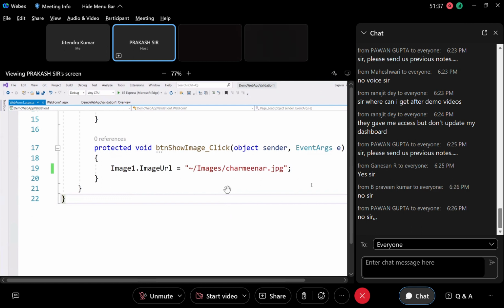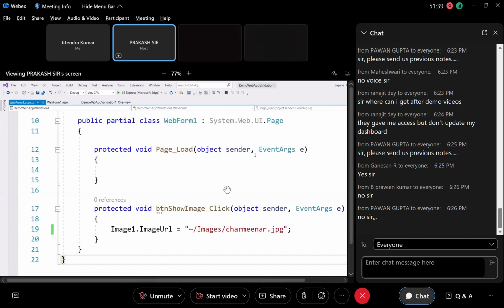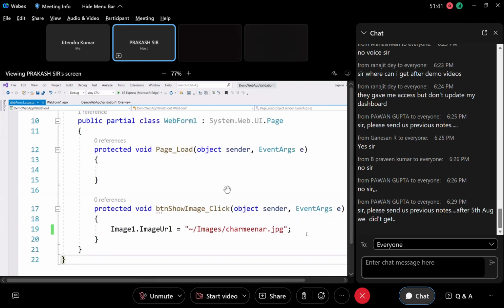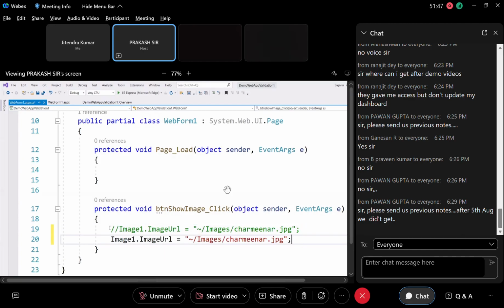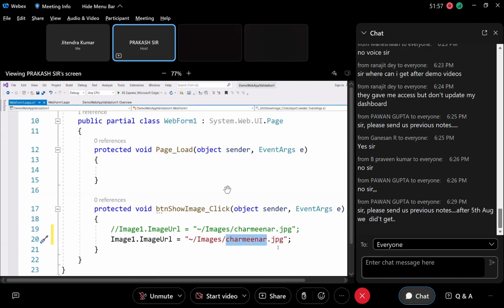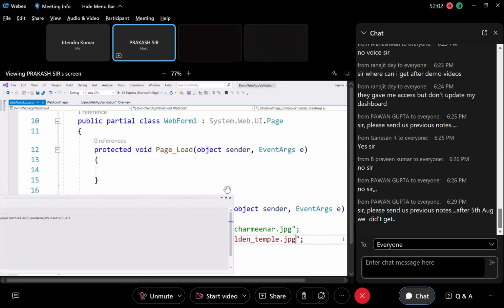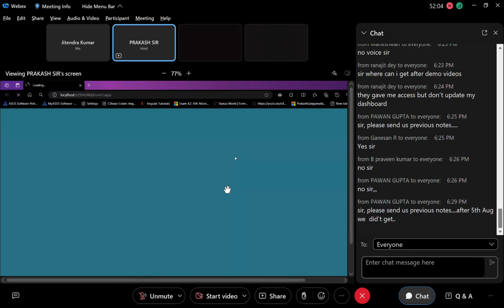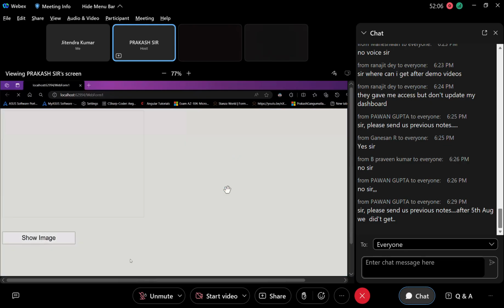Let's comment this. Let's check the other image also, whether it is coming or not. What is the other image name? Golden_temple.jpg. Copy that. Paste it. Run it and see whether it is working or not. Once we confirm that both are coming, then we will write the logic. Show image. Yes, it's working fine.